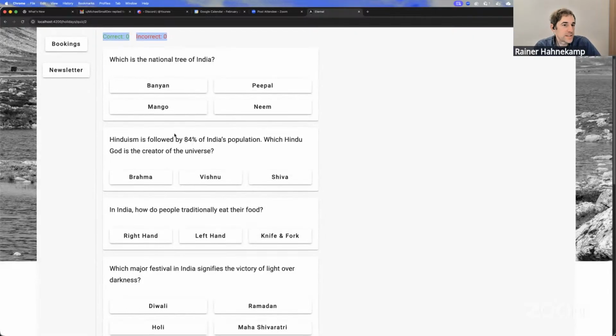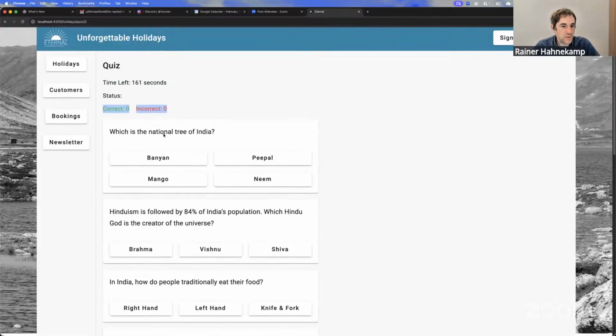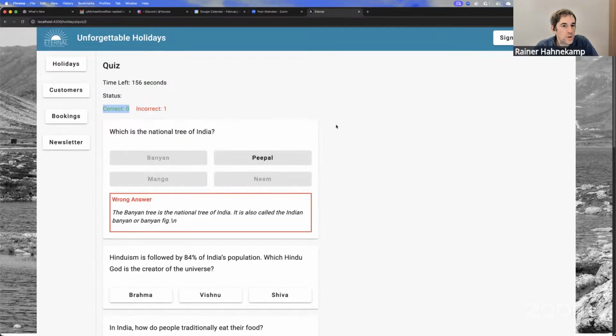Each quiz has certain questions with multiple choice answers. If I click on the wrong one, it says incorrect, it has been answered wrongly. And in this case, there is no way out for me anymore. If it's the correct one, it would turn green. And here we have the correct one. So that's the way this quiz works. And this is the one that I also want to test.